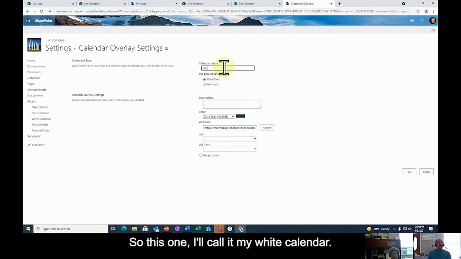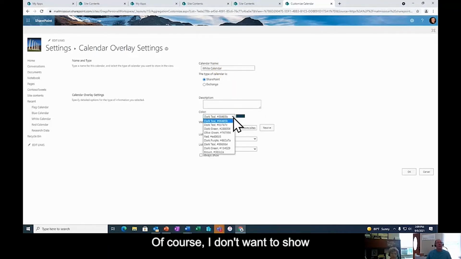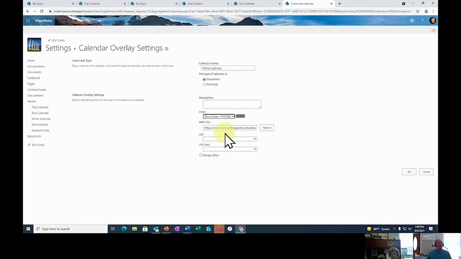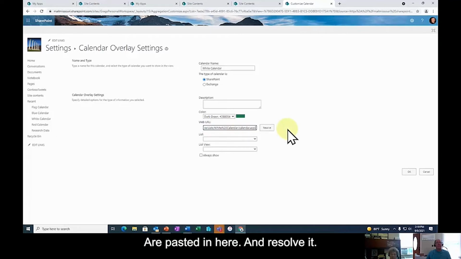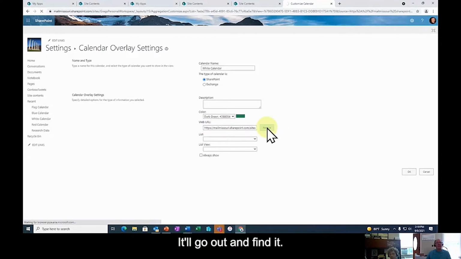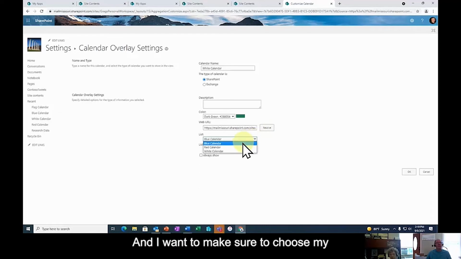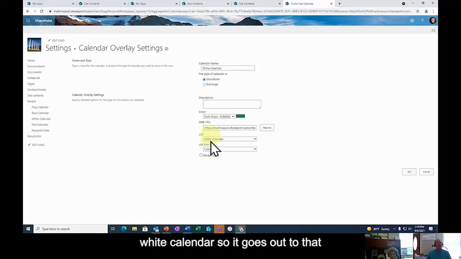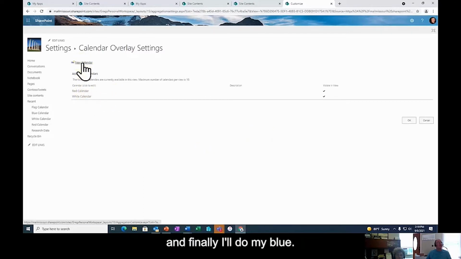So this one, I'll call it my white calendar. And again, you can name it whatever you want, but just to make it simple. Of course, I don't want to show white. We'll make this one kind of an ugly green. We'll do a dark green for the white calendar. And I'll copy the address. I'll paste it in here and resolve it. It'll go out and find it. And I want to make sure to choose my white calendar. So it goes out to that SharePoint site and finds my calendars. And I'll say always show that one in this calendar as well. And finally, so I have my red and white, and finally I'll do my blue.